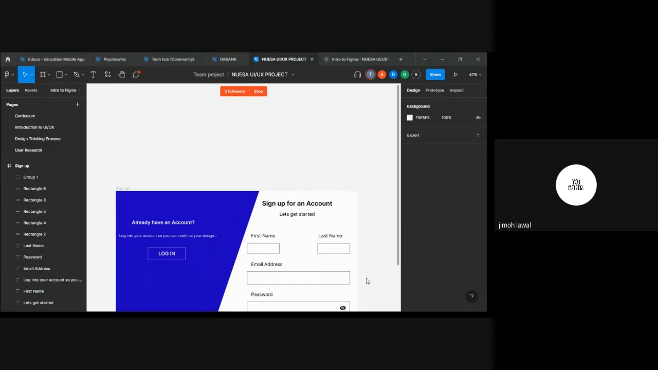Yes, I get, but the question is, for this assignment, what device are we designing for? What frame size? For this assignment, desktop. Yes, desktop. Okay.